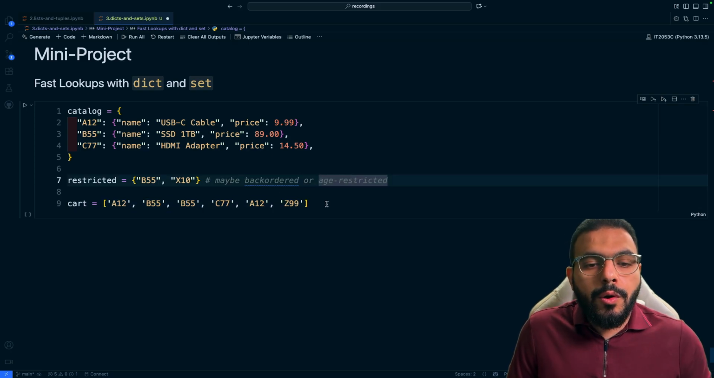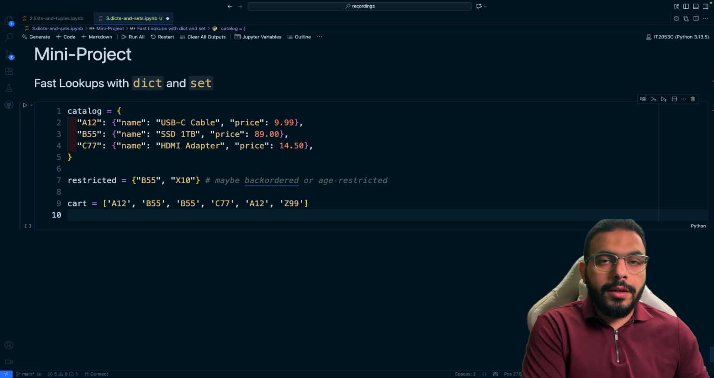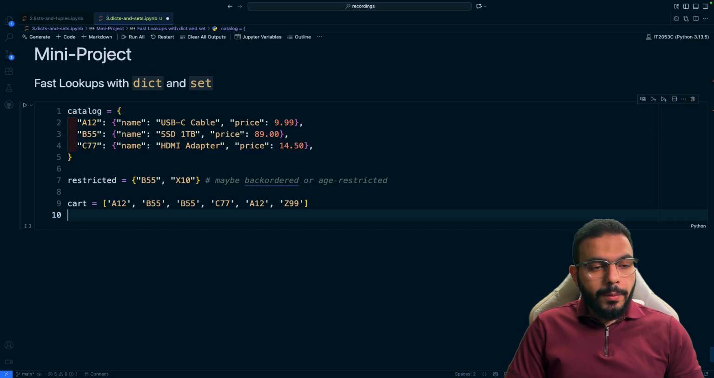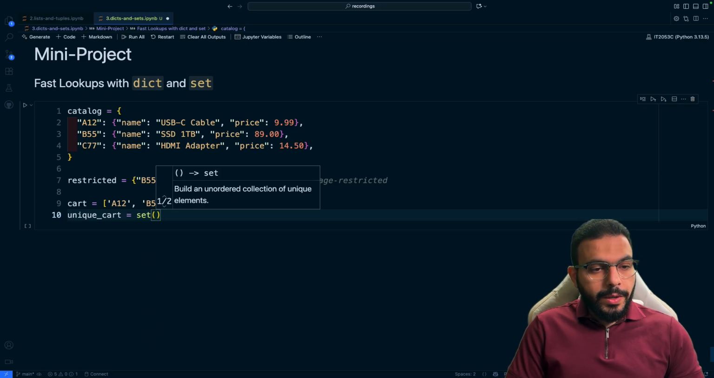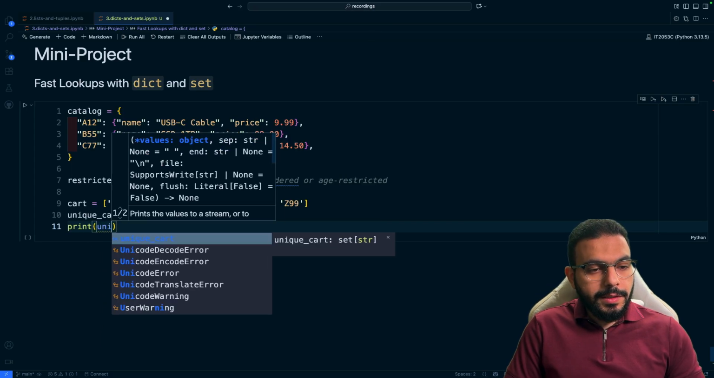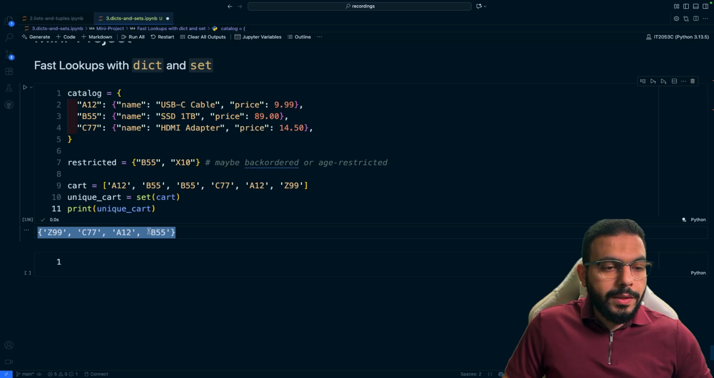Now, first of all, before we can check if all of these items are restricted or unknown or invalid, we have to convert this into a unique cart first, basically removing all the duplicates. So the easiest way we could do this is by using sets. So I'll do unique cart equals set, where this will receive the cart. If we print it out, unique cart equals the following. So these are the only non-duplicative items in our cart.